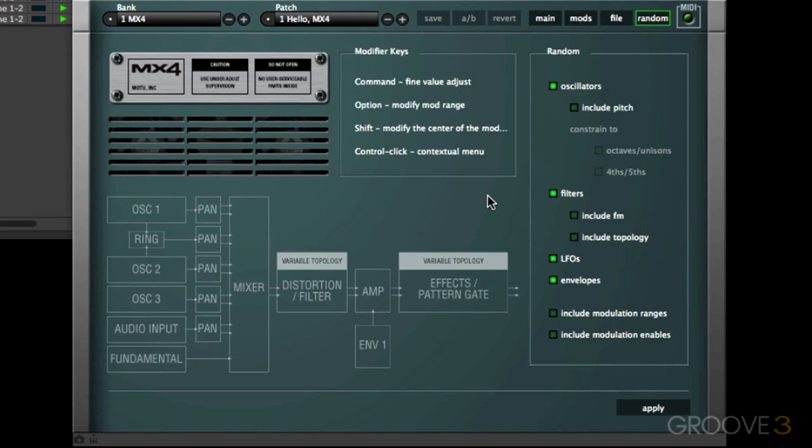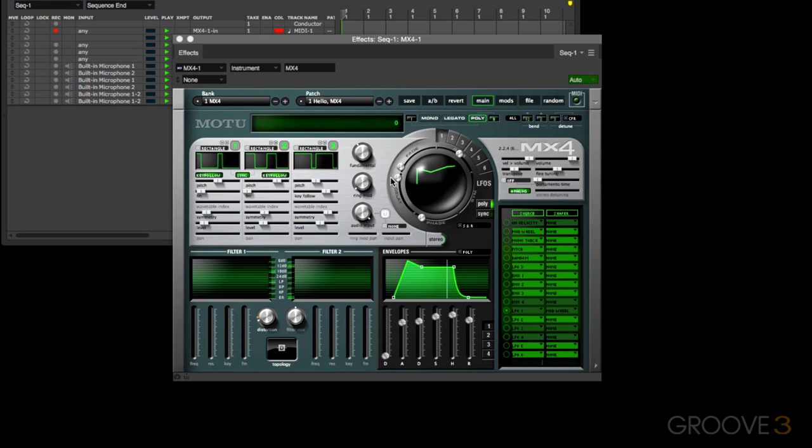The last page is really fun, and that's this randomize page. What you can do with the randomizer is take any patch you're playing around with and randomly modify parameters, and you can choose those parameters in the list here. If I play this patch, and then I click apply to randomize it, I get something completely different, and that's purely a fun way to create new patches. You could start with something randomized and then modify it to your liking.